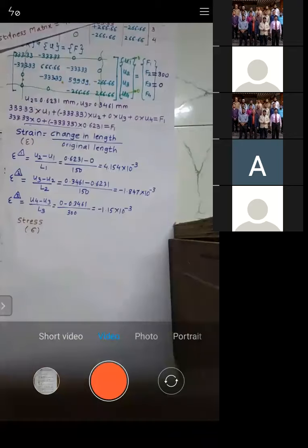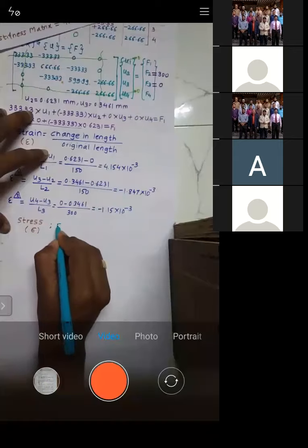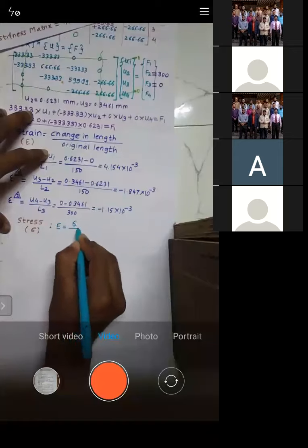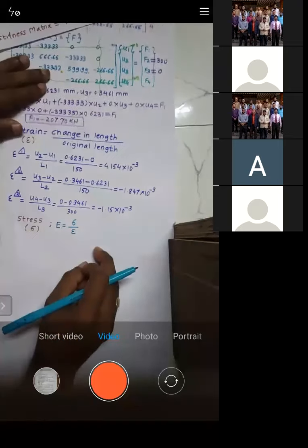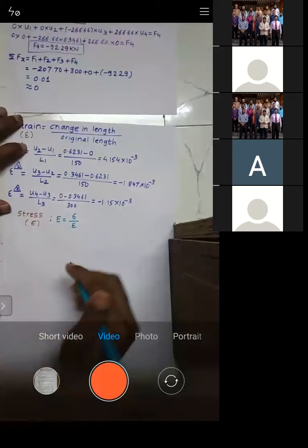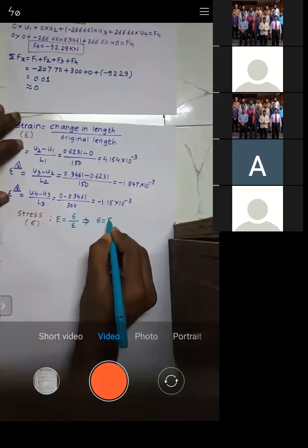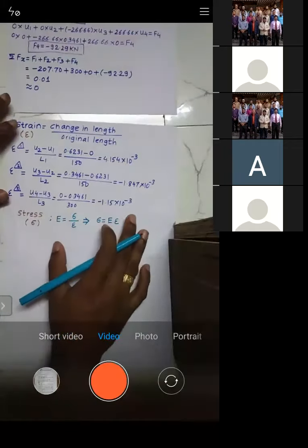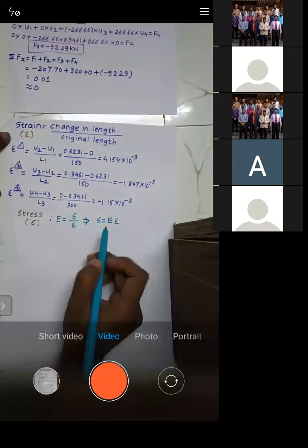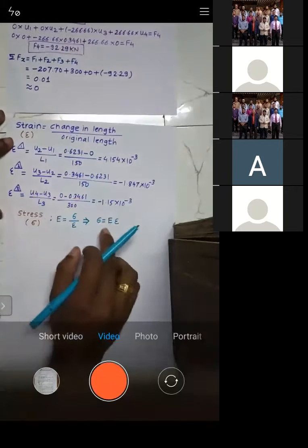For calculating the value of stress, we are going to use the basic equation: modulus of elasticity E is given by stress by strain. From this we can say that stress is equal to E into strain. In this problem they have separately asked for strain and stress, that's why I'm doing this step. If they directly ask for the stress, I will neglect this step and directly calculate the stress.